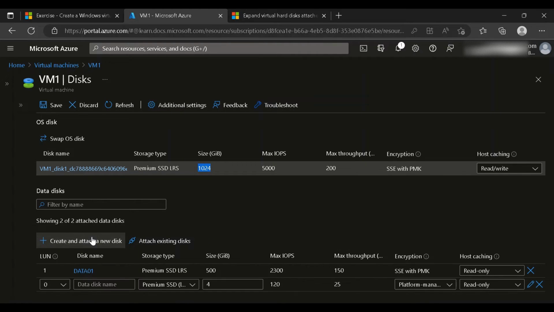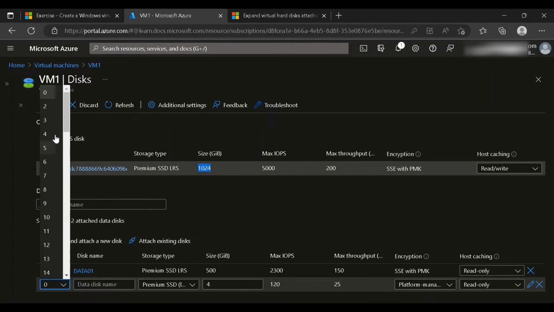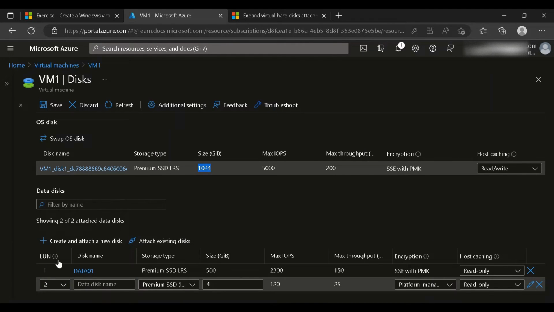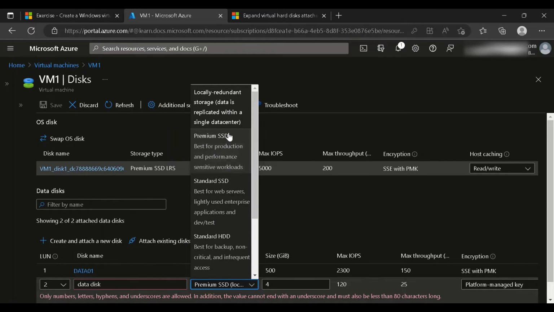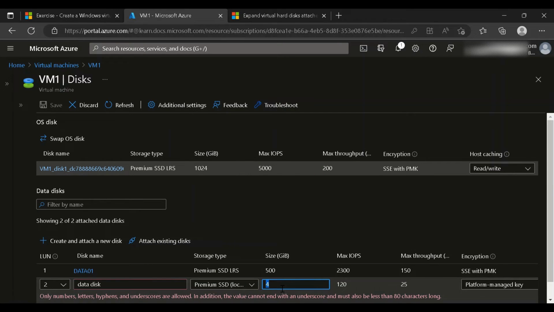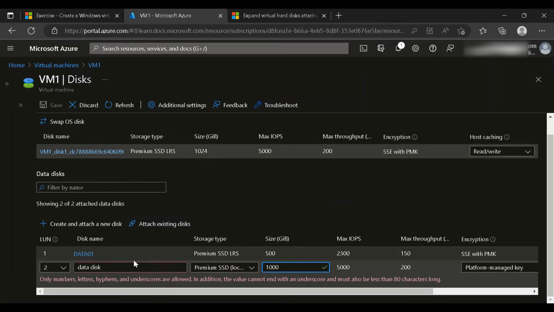Now we want to add a data disk. So we will hit create. We will choose the number of the LUN that we need. We already have LUN 1 for data disk 1. For data disk 2 we will choose 2. For the storage type, we have premium SSD, standard SSD, or standard HDD. We will keep premium for our demo. For the size, we can choose 1 terabyte. We will make sure everything is in place, and the save button should be active.